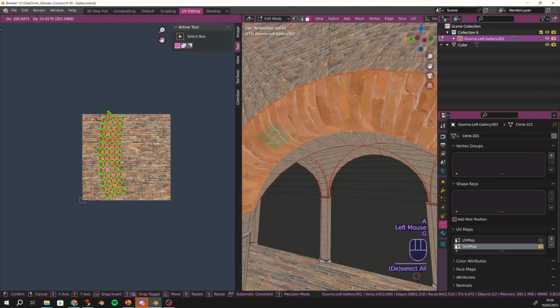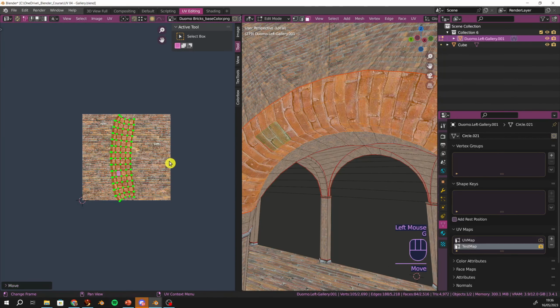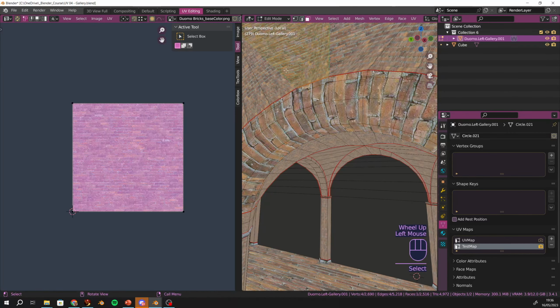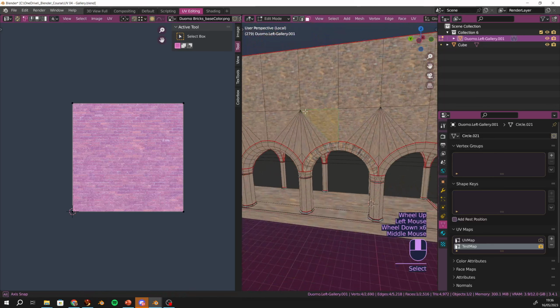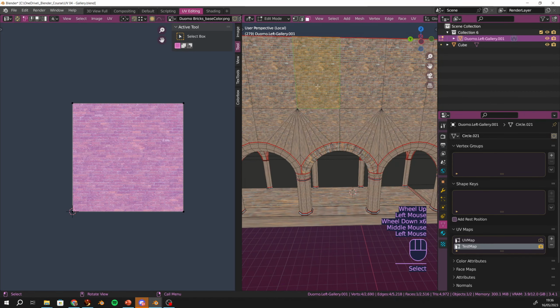Now I can move it around and orient it in any way I would like to. This part here, I want this front view on it. I want to face it straight on.